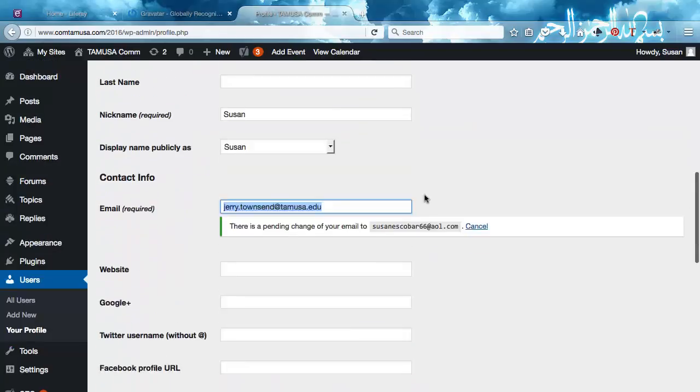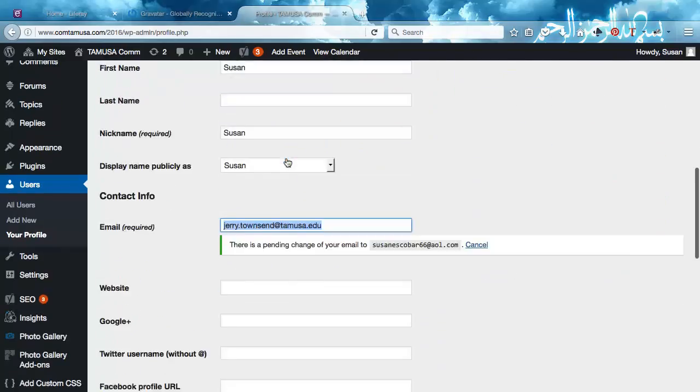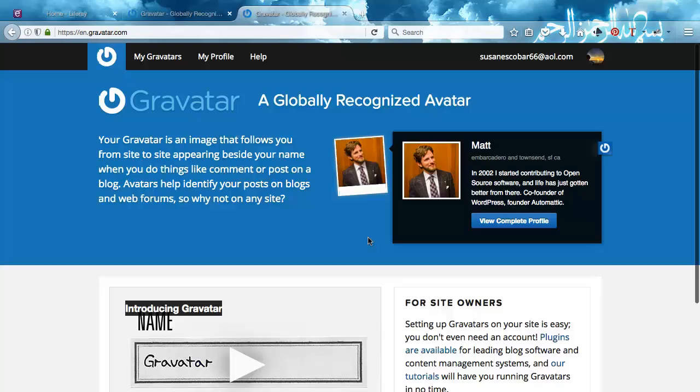And most of this information is going to be just stored inside of this particular account. However, the Gravatar image is a little bit different. Gravatar is an image that you will have, and it will be across all of your WordPress sites. So I'm going to go ahead and create my Gravatar, or select it. I already have one that's online here.